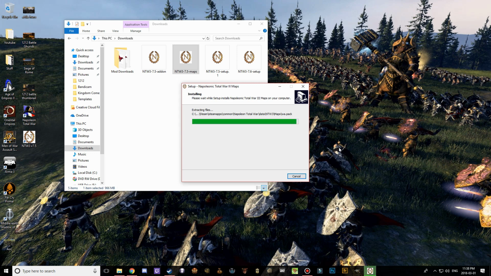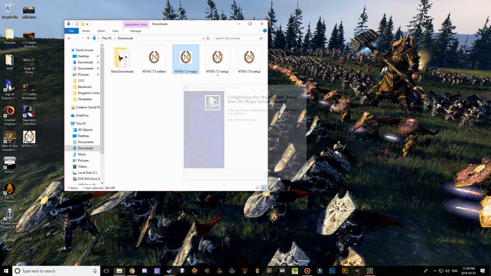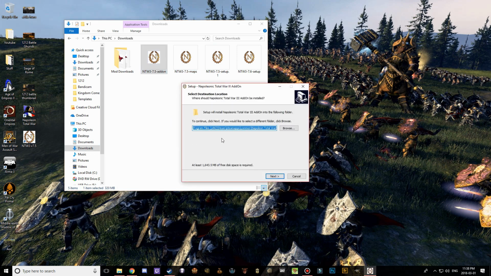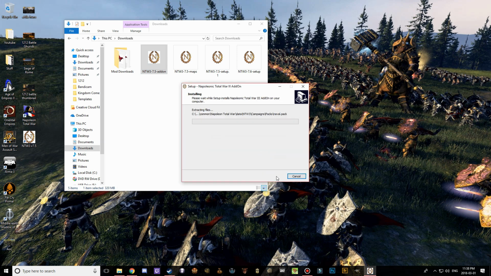But it looks like that's almost finished as well. There we go. So that's finished. Obviously, no shortcut coming up because this is all the 7.5 files. So now we've got the add-on. And yep, we're getting the pop-up. Make sure, again, that that is correct. Hit next, yes, and install. And I don't think this one took very long. It's a smaller file than the rest of them. And this just adds some nice historical battles to the mix and such.